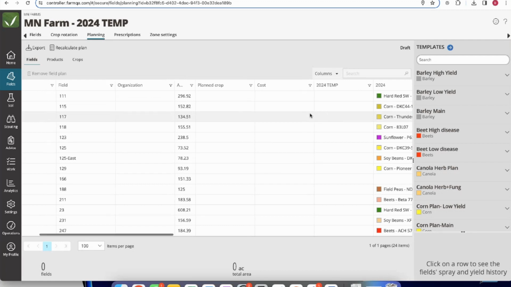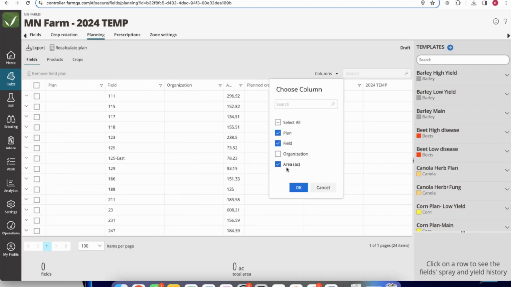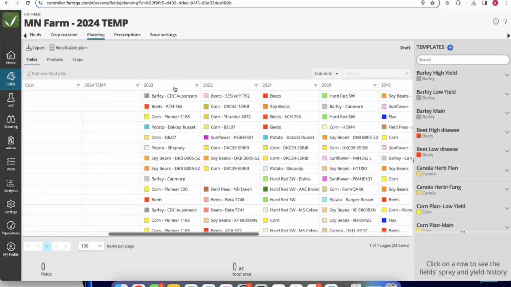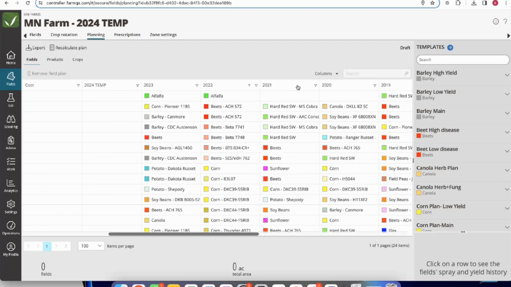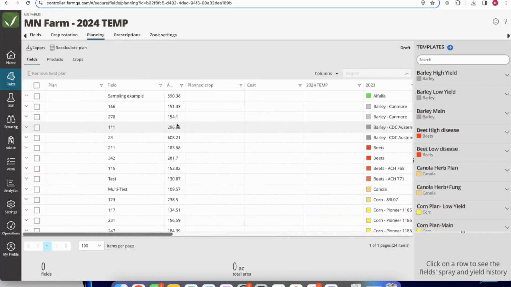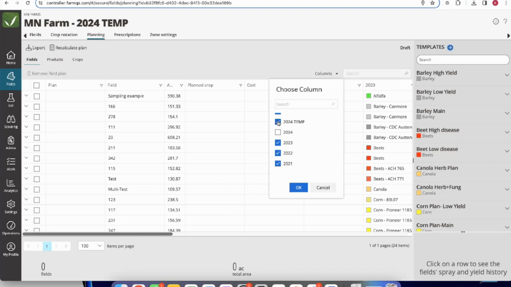So what you can see here is the ability to customize this grid as what I was showing. So if you do want to turn off columns, like maybe you don't care about area in this case, or maybe we'll turn off the 2024 season there. So now you can see the prior year's crops. So as I scroll to the right, each column is a year. And if I tap on the header, that sorts it by that year. So it's a nice rotation view that you can be looking at. And I would say most commonly, you could just be using the most recent years, so 2023 in this case. I'm going to turn off 24 temp.